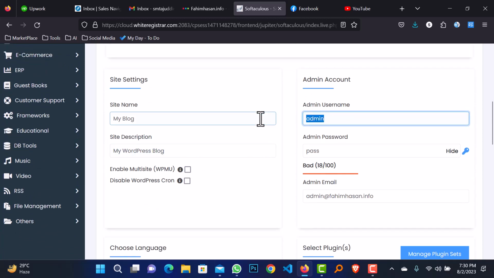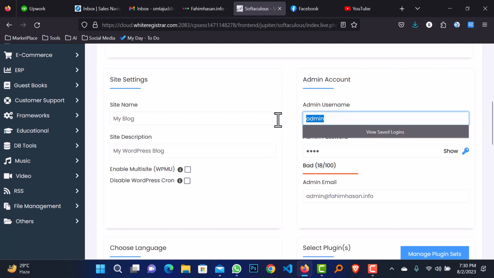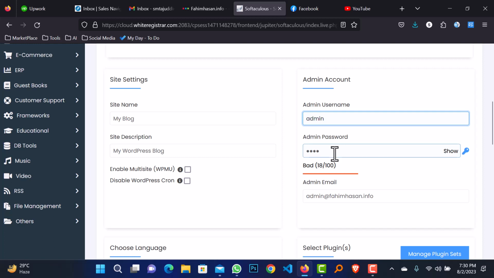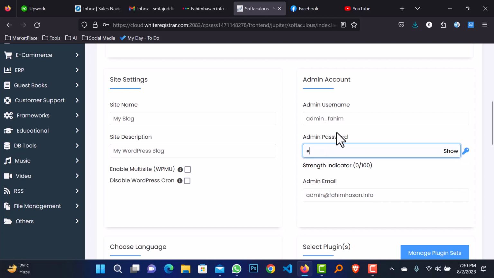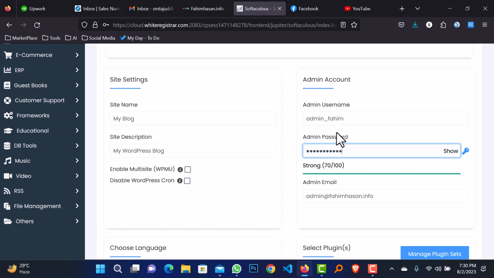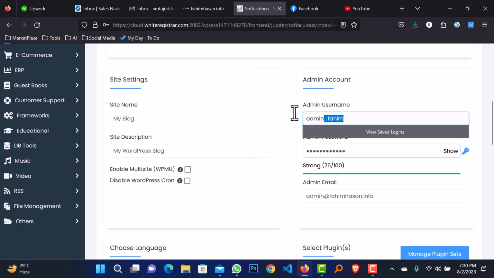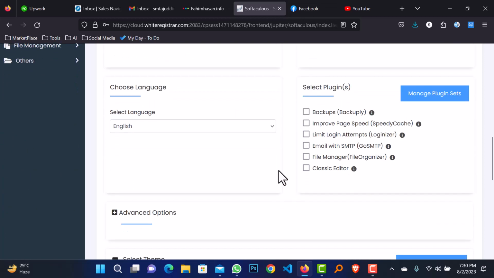Then here is the important thing. You have to give your WordPress admin panel's username and password. So let me give it. So I set a username and password. Then you have to click.